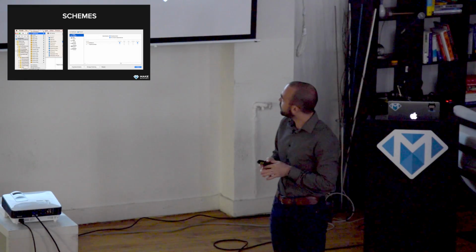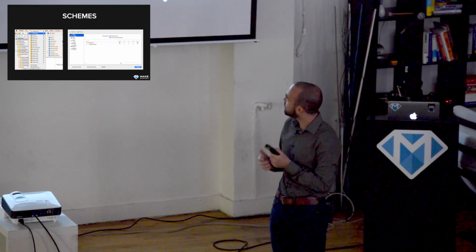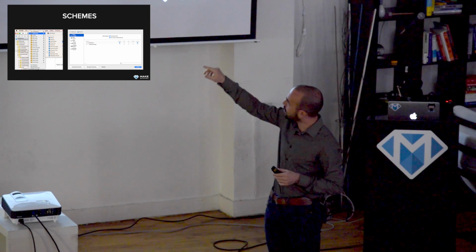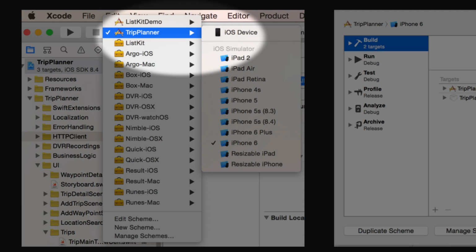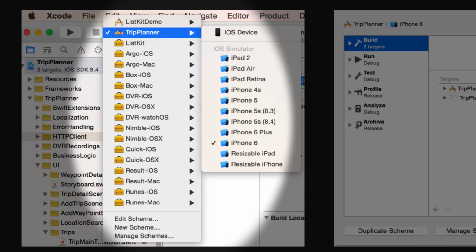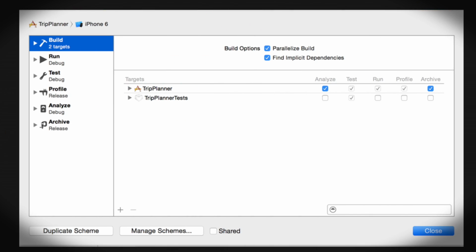Another topic that you might have heard about are schemes. You can find them when you click into the top bar. We have the name of the app and the device that you're running on. Then you can select a scheme. And a lot of your apps will come with multiple schemes. You can select them from a list over here, and you can edit them in a view that looks like this.